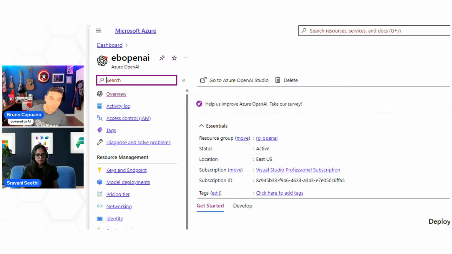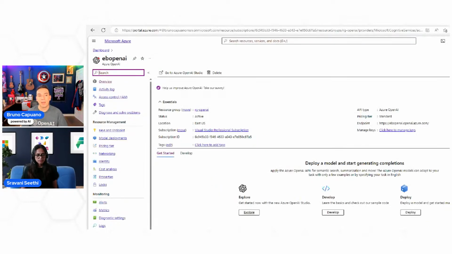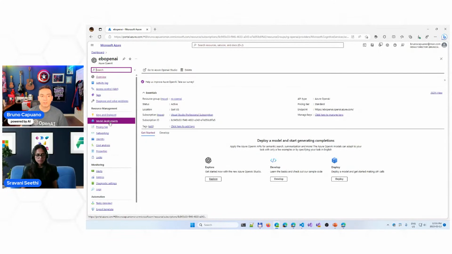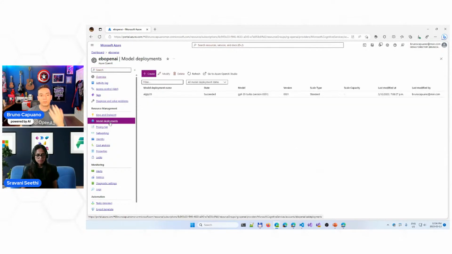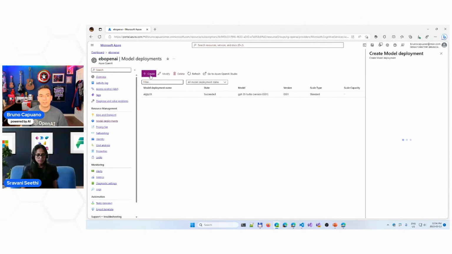As far as I remember, we are still in preview, so you need to apply. You need to describe your scenarios, and then you are going to need to wait until you are approved. But when you have access here, you can start to create your models. So you can start to create your deployments. So you can start to create a new deployment.